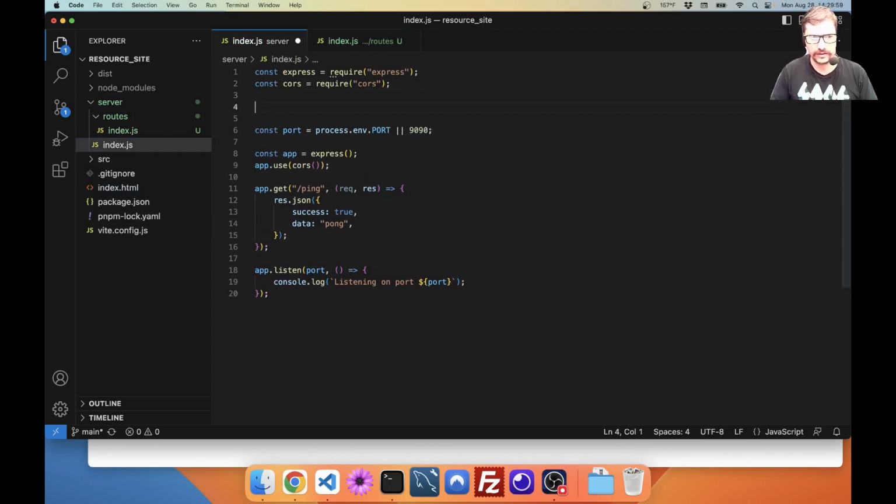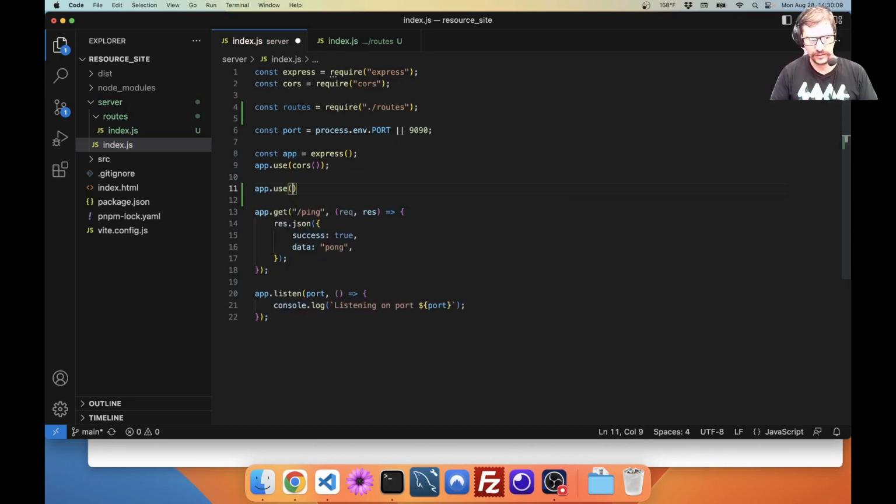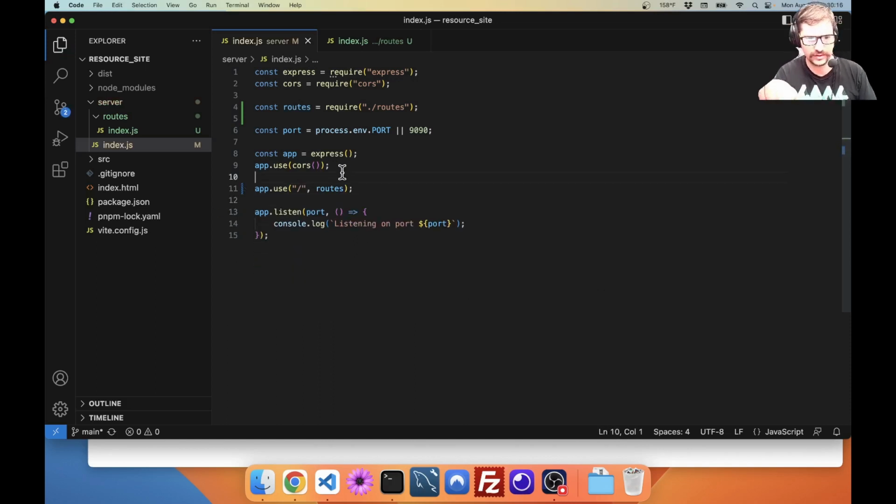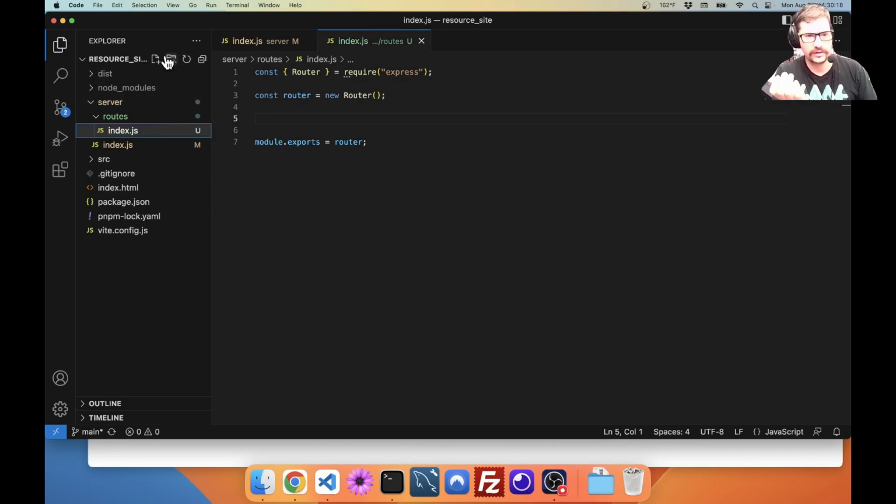Okay, we're going to say routes equals require routes. And let's just put this in here, app.use routes. Hook that up. I'm going to get rid of my ping route because I'm not actually going to use that anymore. So what do we need?